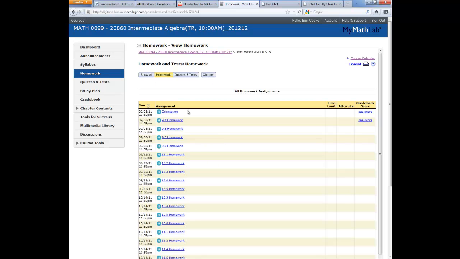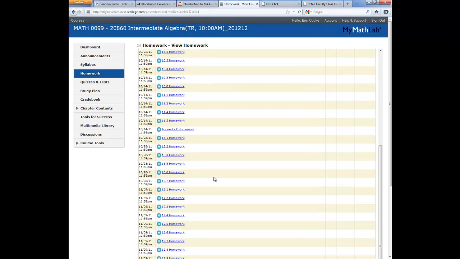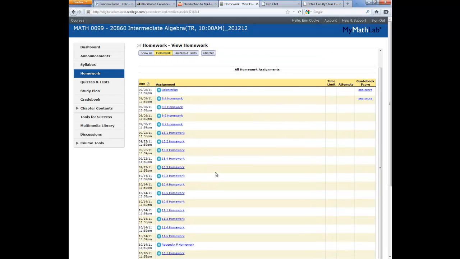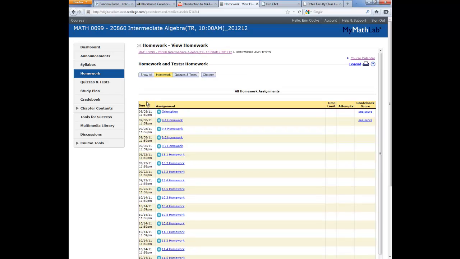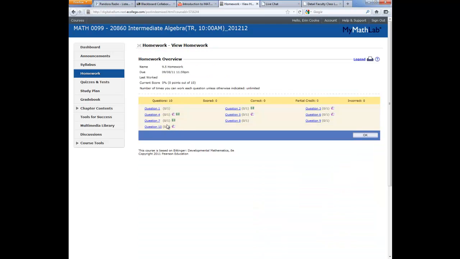Your homework. If you click on the homework link here, it shows all the available homework. So these are the ones that have opened already, and their due dates are listed on the left, the date and the time. So these are due at the end of the day, or 11:59 p.m. on the date listed. So let's go into one of the homework questions so that we can look at the different navigation buttons they have.